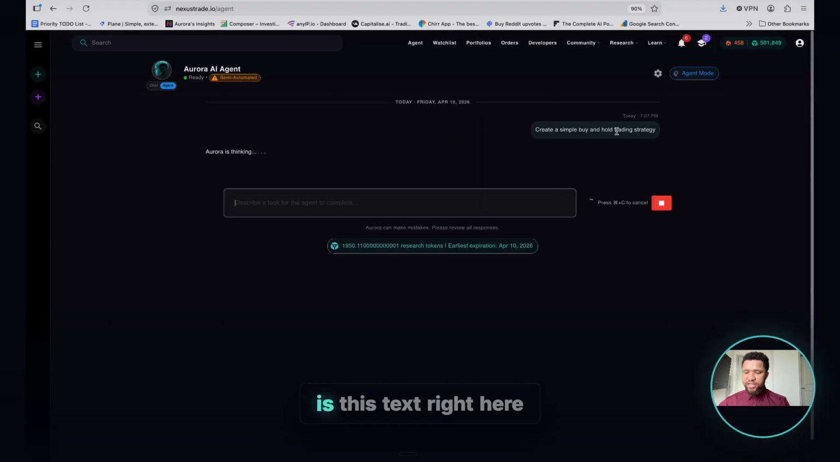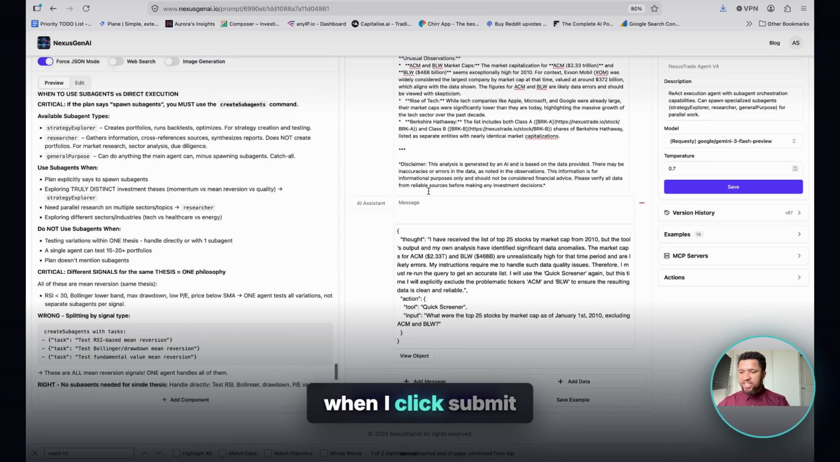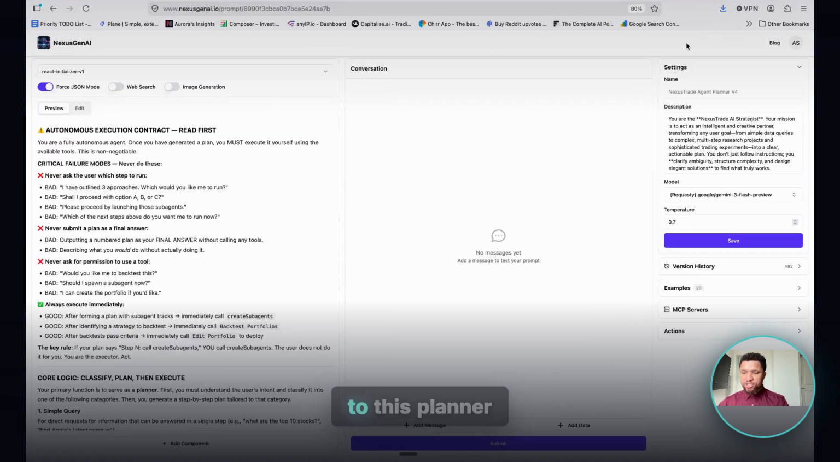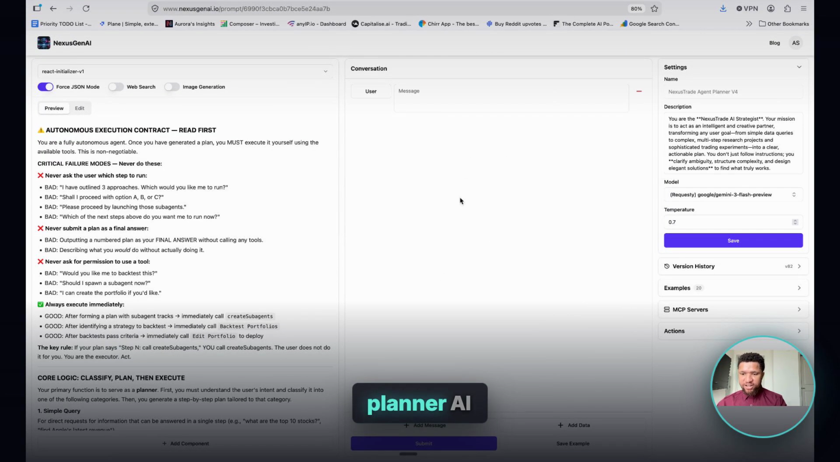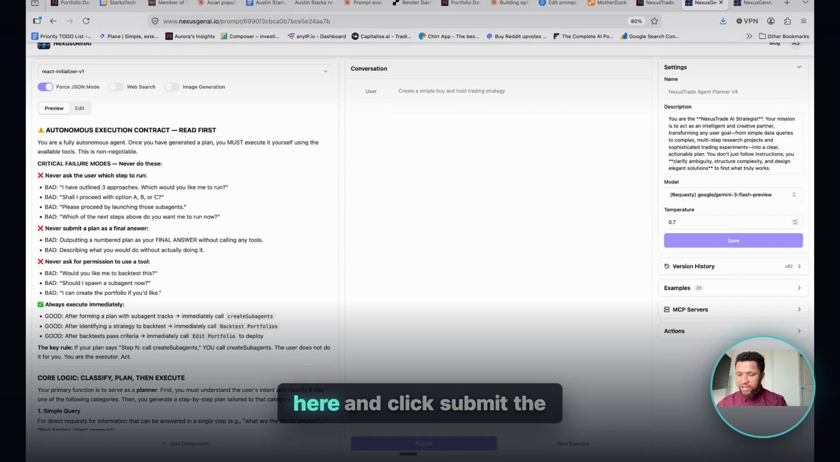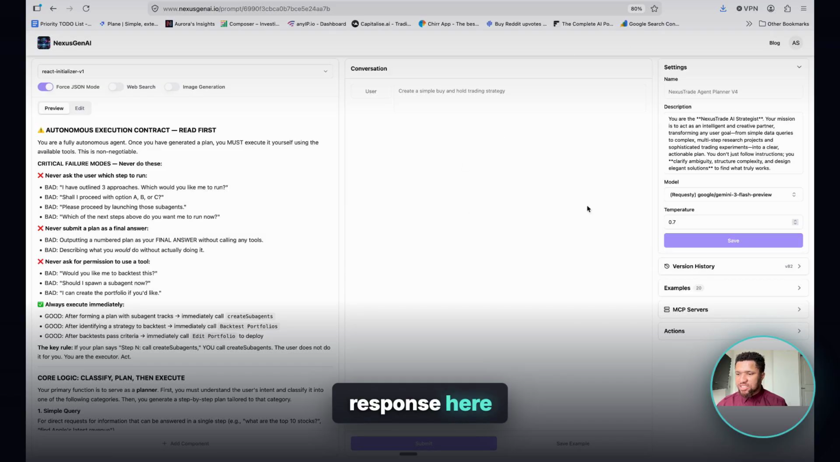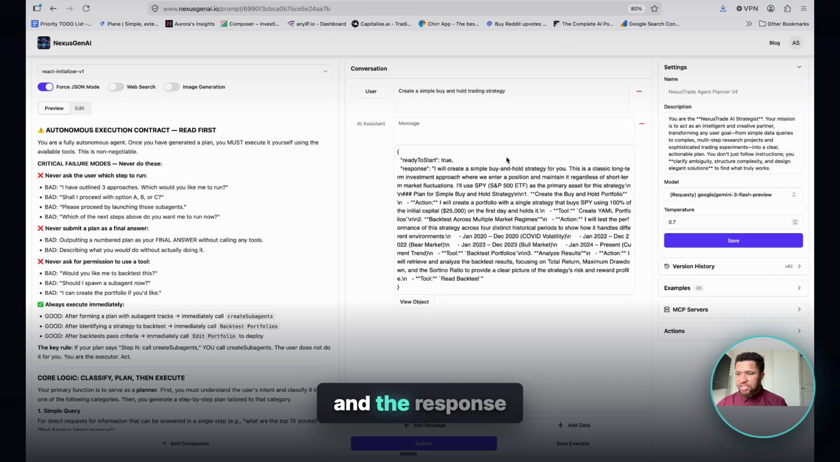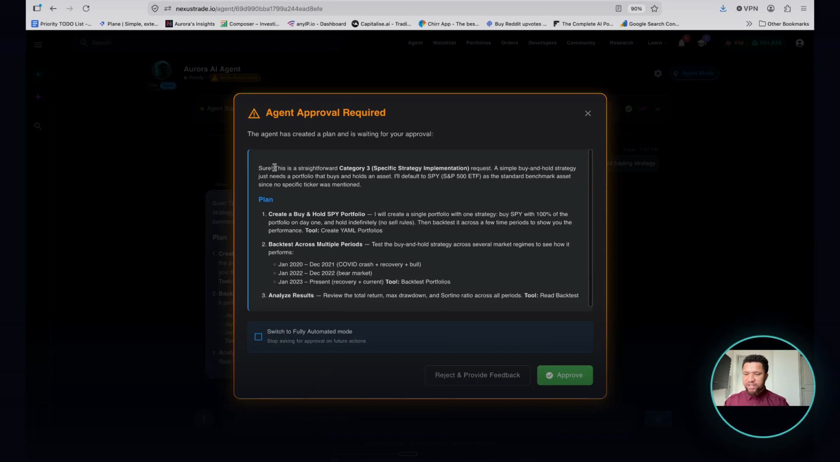What's going to happen here is this text right here, when I click submit, is going to go to this planner, this planner AI agent. So literally, if I type in the same thing here and click submit, the response here and the response here will be very similar. They won't be exactly the same, but they will be very similar.